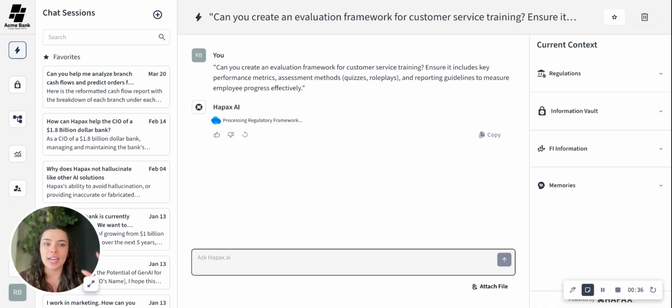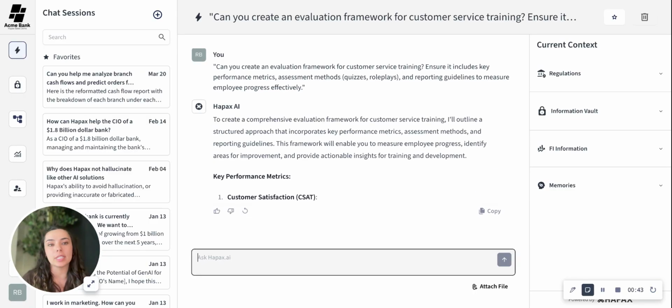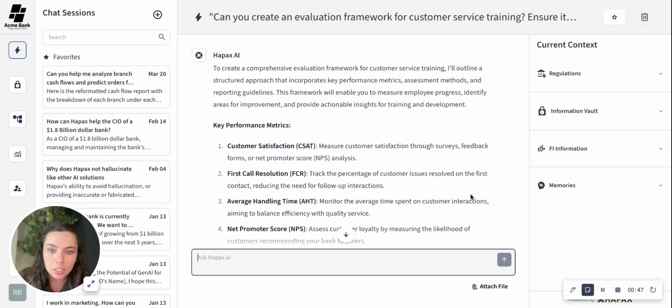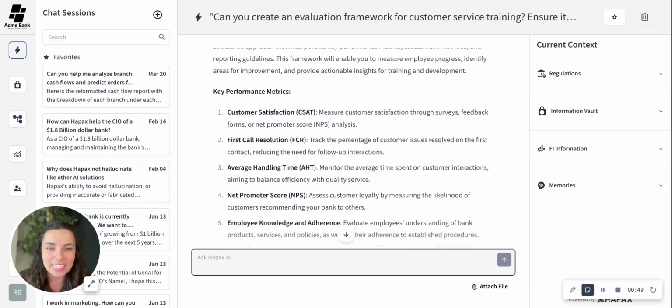So, we all know that you can make a training plan, it goes perfectly, but there's no follow up after that. Or maybe you see someone that you recently trained was not implementing the things you taught them effectively. So let's go ahead and see what Hapax had to say.